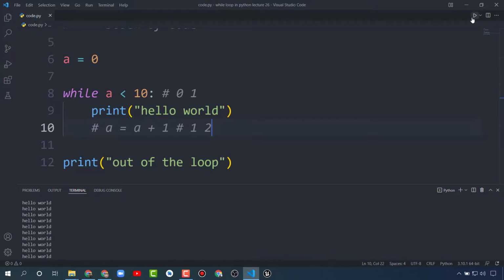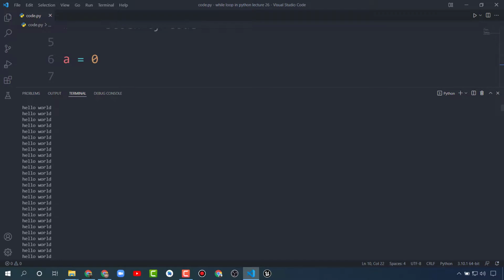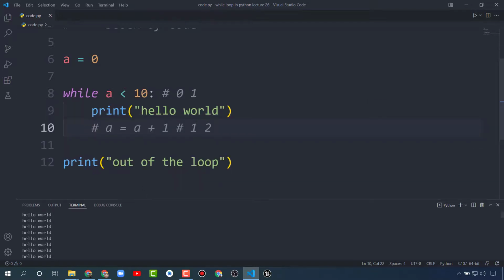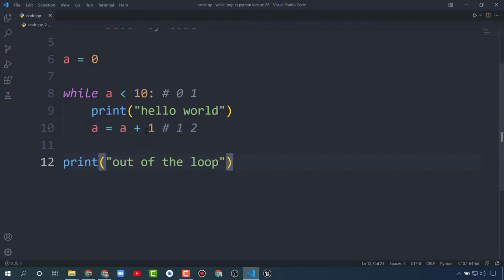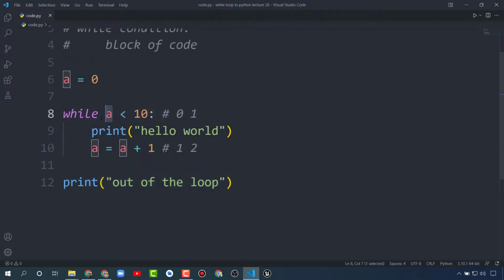So let's run this. You can see it is printing hello world, hello world, hello world, and it's not stopping. This becomes an infinite loop, because the condition is true and it's not becoming false. That's why we increment a number in some variable, so that at some point it becomes a false condition. And you can also print the value of a.